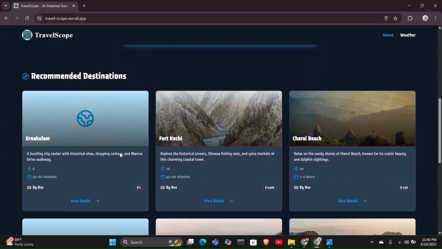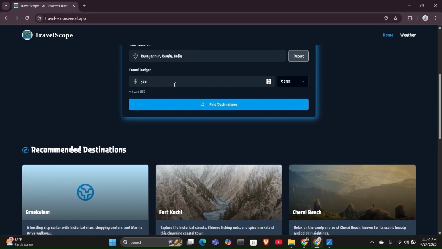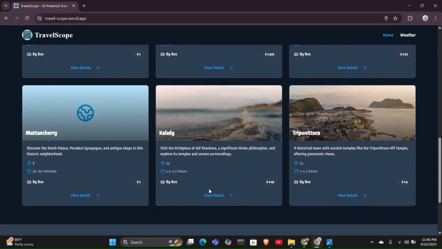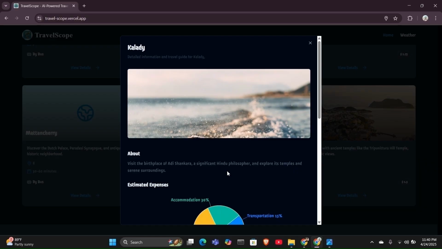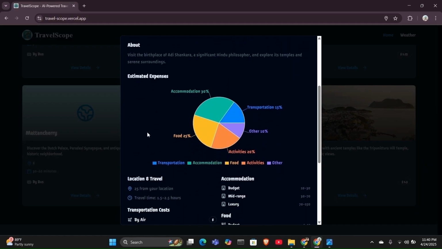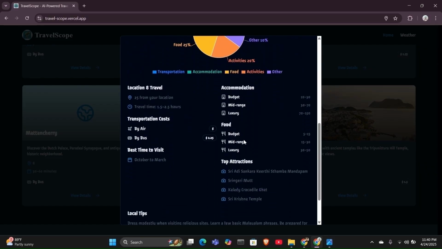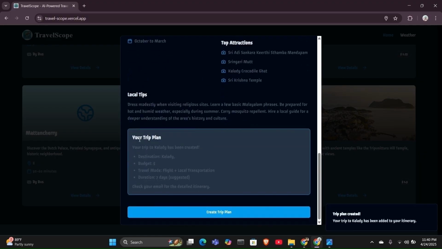So my Gemini API fetched different locations which I can go to within this amount. We can select one. The second agent is fetching the estimated expenses and other details. So here you can see the budget, then top attractions. Then it will also create a trip plan here.